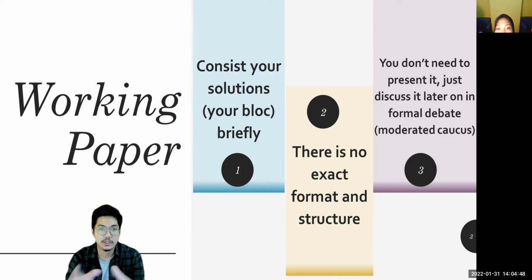For example, you and your other delegates think that the best solution to this problem is for us to cooperate between advanced countries and developing countries, to make things easier and faster. You don't need to specify the exact framework. You don't need to specify the exact timeline of how the solution will be implemented, because that's not the function of a working paper. The more detailed version of the working paper is what we call a draft resolution.